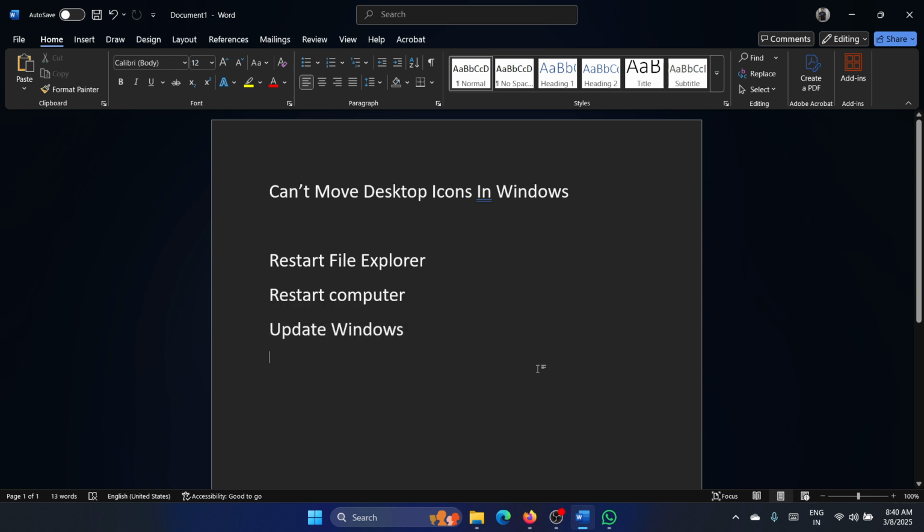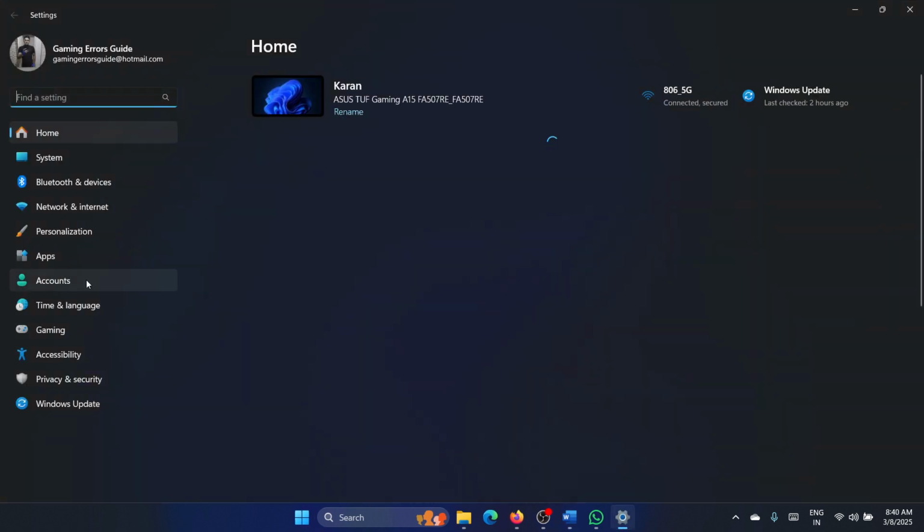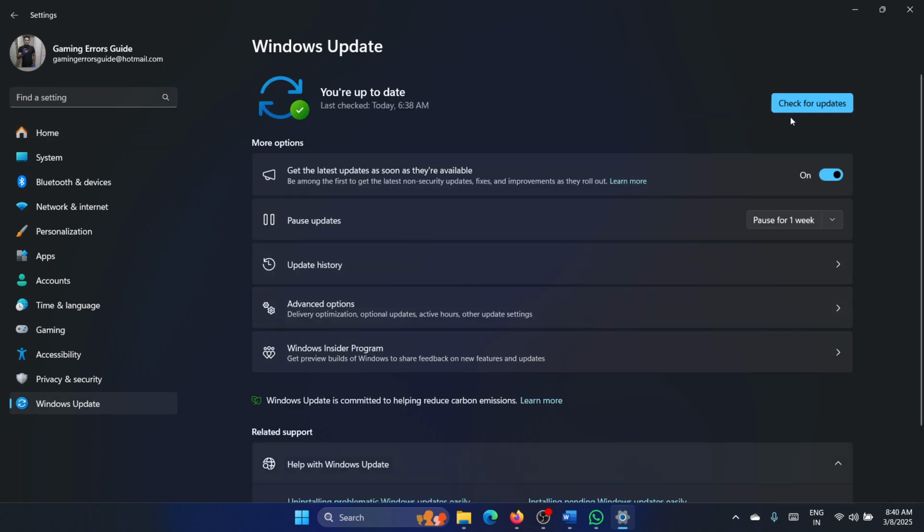And finally update Windows. So right click on the start button, select settings from the menu, go to the Windows Update tab, click on check for updates in the right pane.